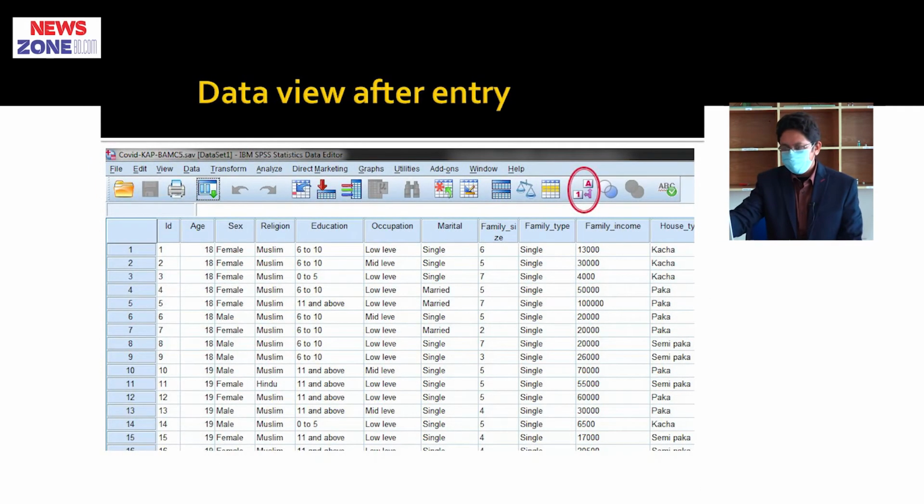For example, here I am showing that first column is ID number. First person's ID number was 1, so I have written 1. Next column is for age. Age of the respondent was 20, so I have written 20. Next column, it is for sex, and the person was female, so I have written 1, because I have already assigned 1 for female and 2 for male. So I have written 1 because the respondent was female.